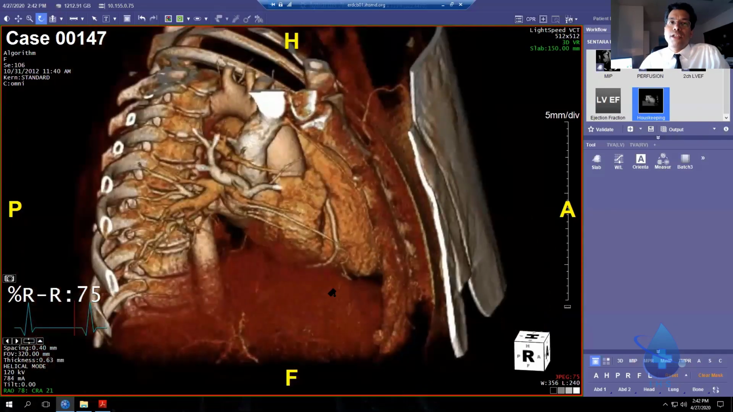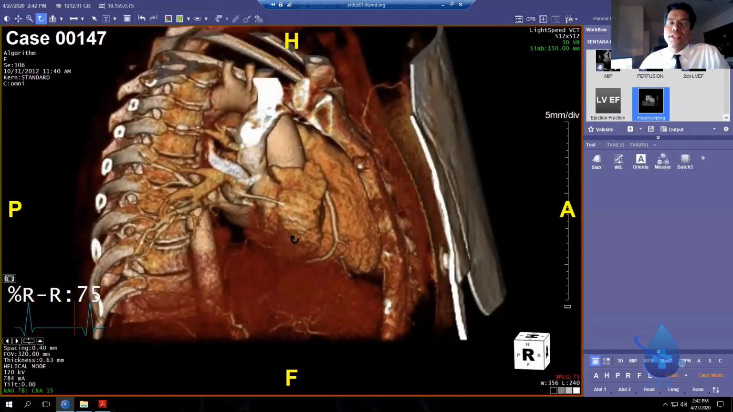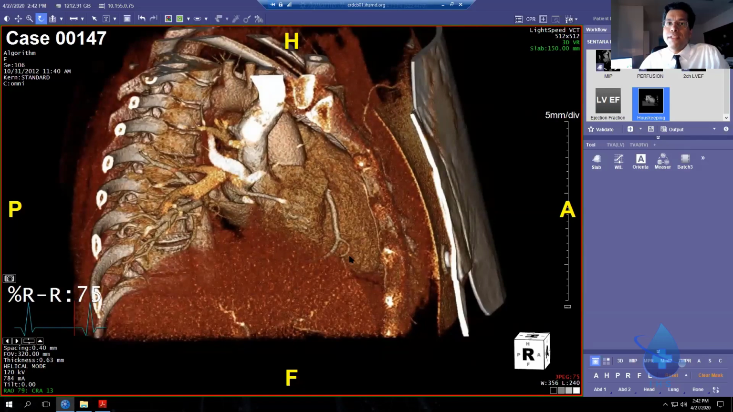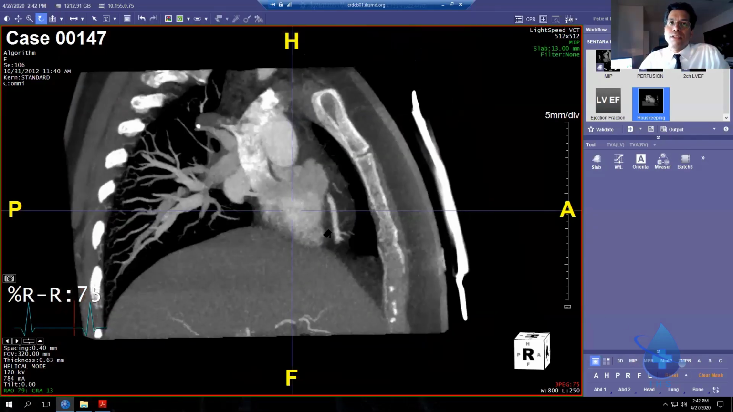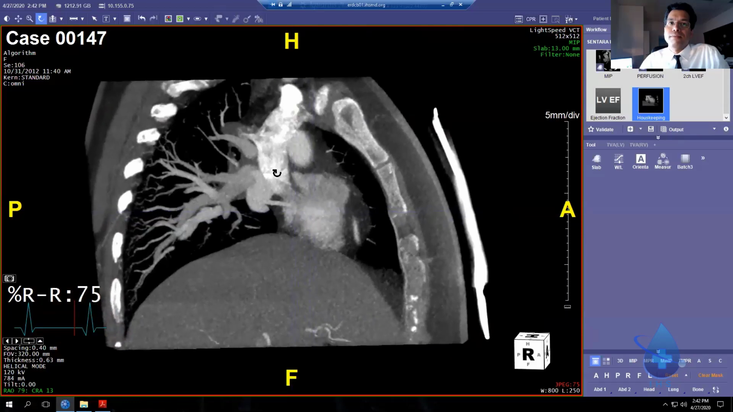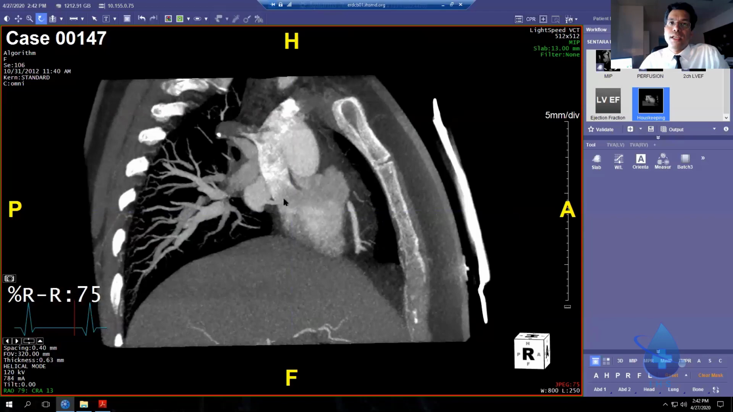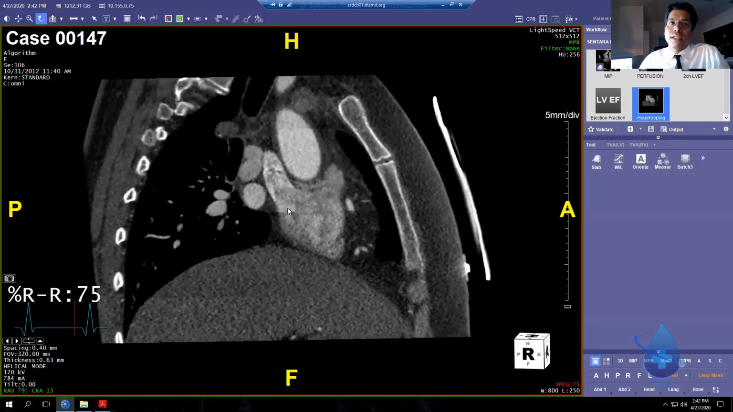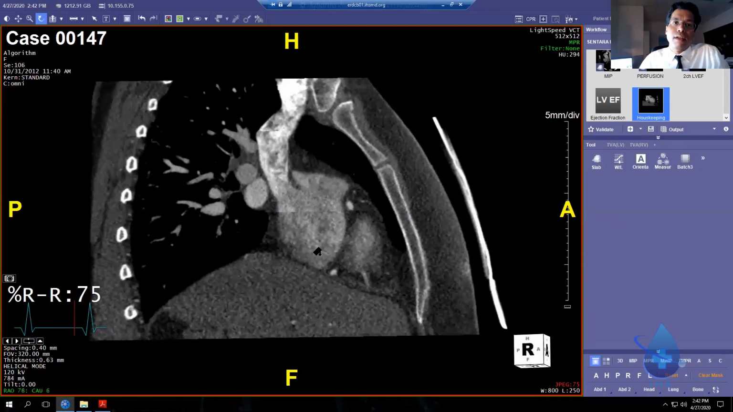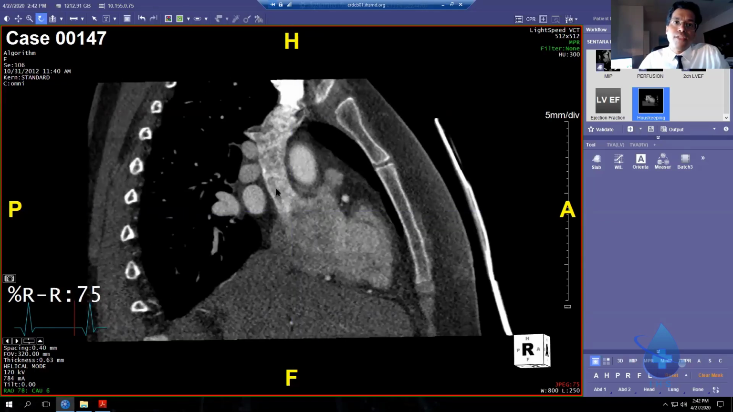This view is an REO view of the SVC and IVC from a volume rendered picture. I'm going to switch it to a MIP so you can look. This is SVC, this is right atrial appendage, and this is IVC. SVC, right atrium and right atrial appendage, and IVC.